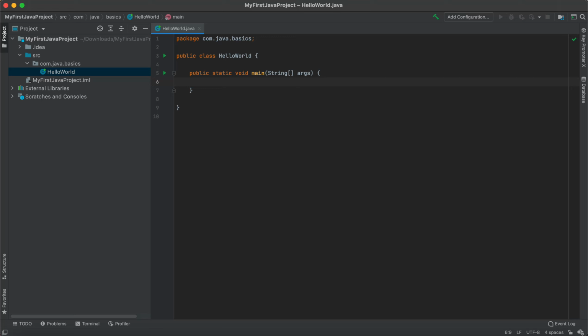Now let's write a sysout. If we are using Eclipse or STS, the shortcut was sysout, whereas in IntelliJ it is sout. That's going to create the System.out.println. This is my first Java class. So let me write Hello World. IntelliJ automatically saves your file, so there's no need to save, no need to use command S or control S. It will be automatically saved.